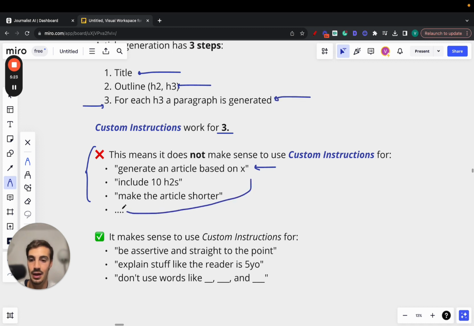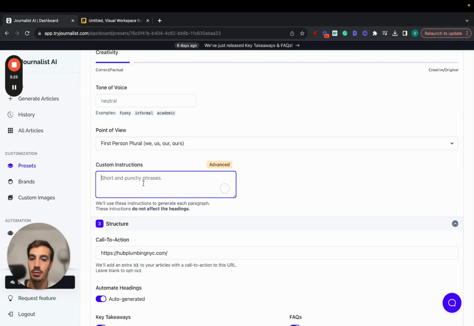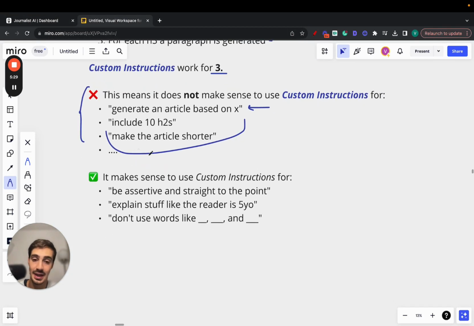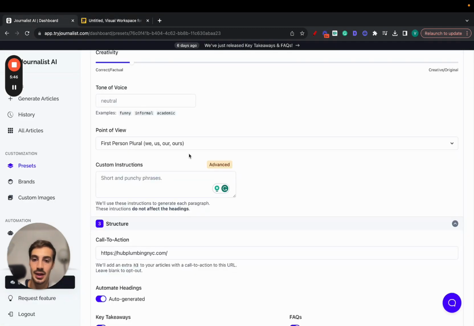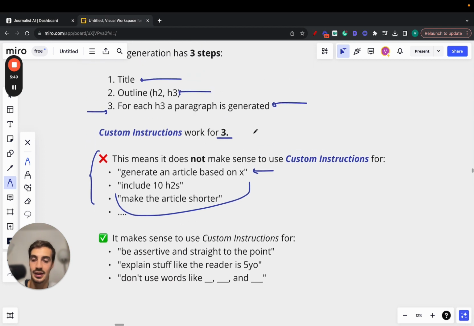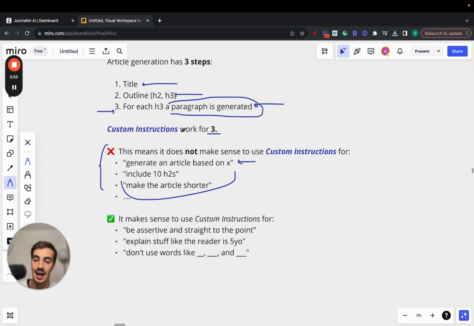So putting any of these stuff or similar stuff in this little box here won't do much, or actually won't do anything. Now, it does make sense to use custom instructions for stuff like be assertive and straight to the point, right? Explain stuff like the reader is 5 years old. Or for example, don't use words like gambling or whatever, right? Don't use these specific words, right? You can give it these types of prompts because the custom instructions right here will only affect step 2, will only affect the paragraphs under H3s, right? So that's exactly how this works.